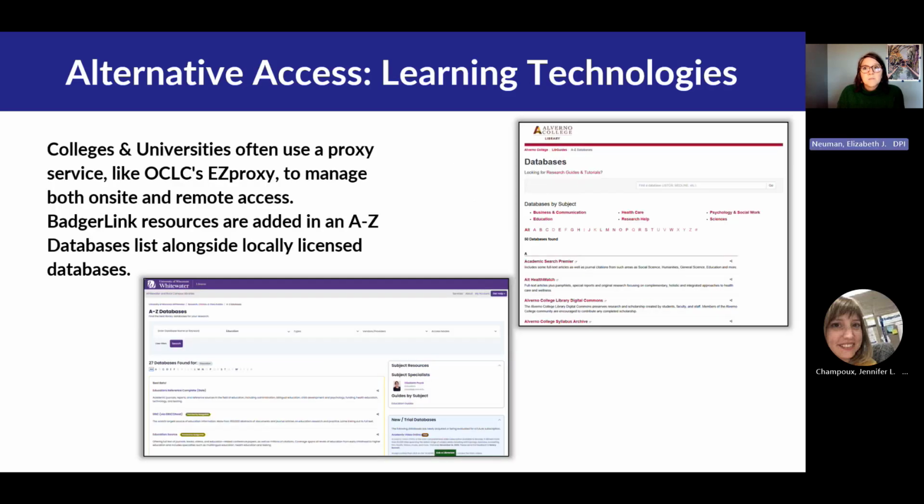Another nice option for alternative access outside of the standard BadgerLink process is the use of a proxy server. Many colleges and universities have this. It's often the OCLC product EZproxy. And like a single sign-on product, the user's experience of accessing digital resources is consistent whether they are on campus or remote. There is one login for both locally licensed resources as well as anything that's been added from the BadgerLink collection. And instructions for this setup will also be included in the forthcoming how-to guide.